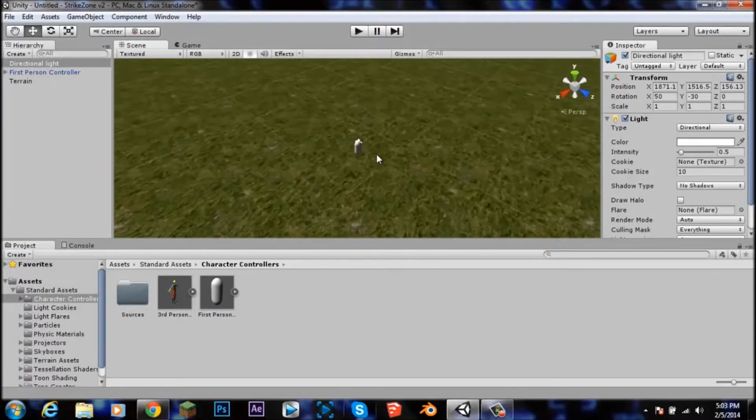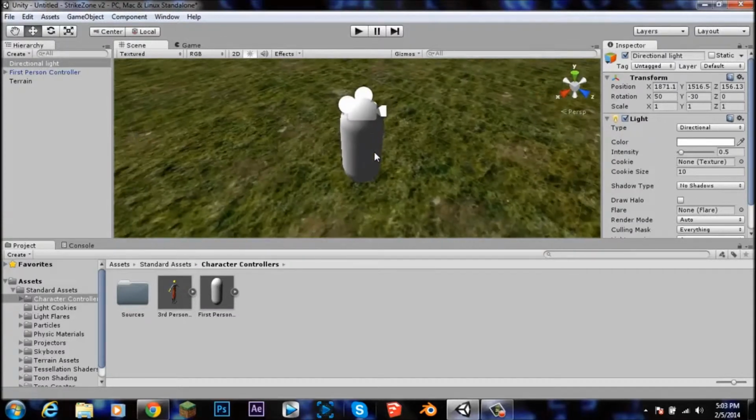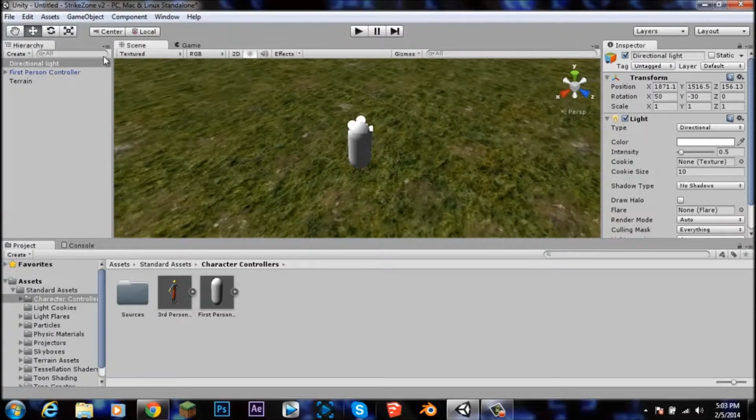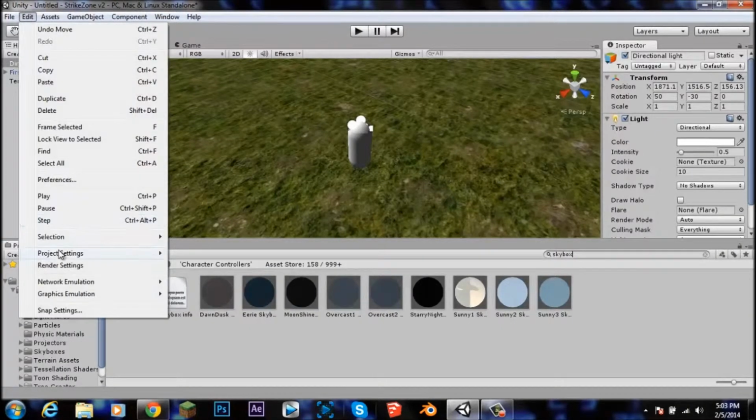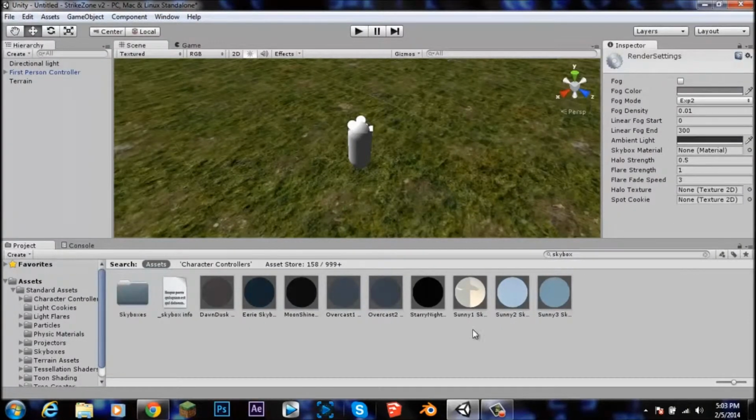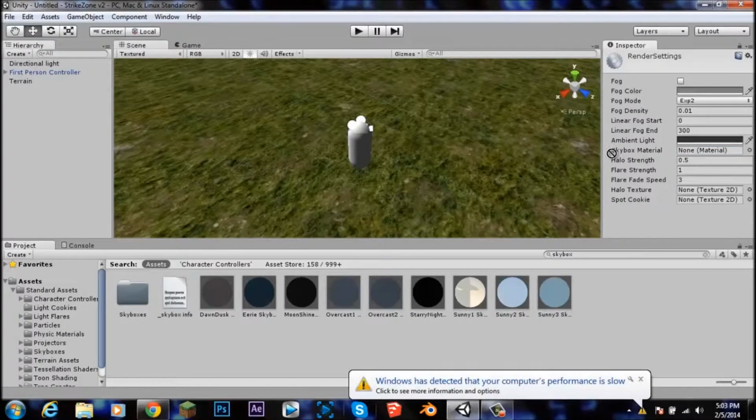You can zoom back into your first-person controller, and now we need to add a skybox. So in this search bar down here, we're going to type in skybox. It's going to be one word, and then you're going to go up to edit, render settings. Now pick one of these that you want. I'm going to do sunny day 2 or sunny 2. You click and hold and drag it onto where it says Skybox Material right here in this box.